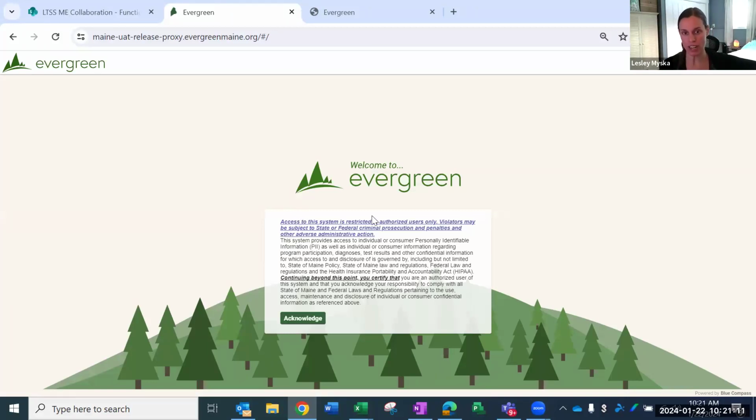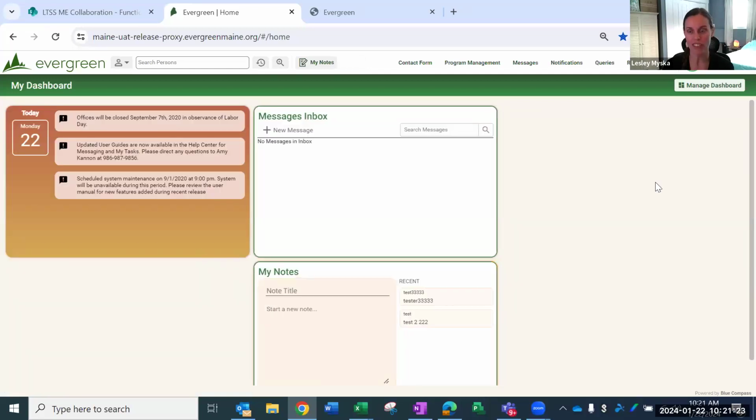This is just a generic privacy confidentiality statement, and you're just acknowledging that you're not going to use the data in any way that you're not supposed to be using the data. So you just simply say acknowledge, and then as data and compliance specialists, you'll just automatically be logged in.